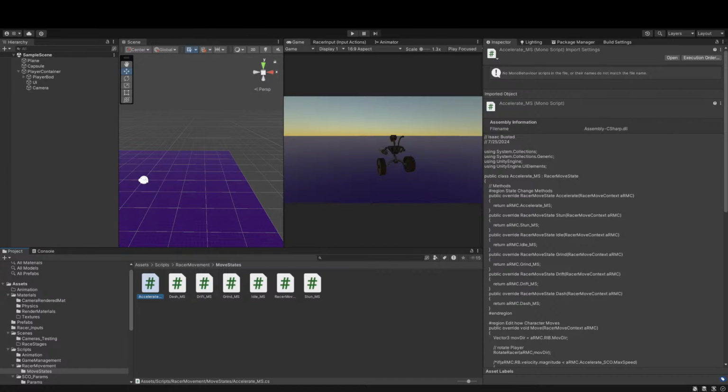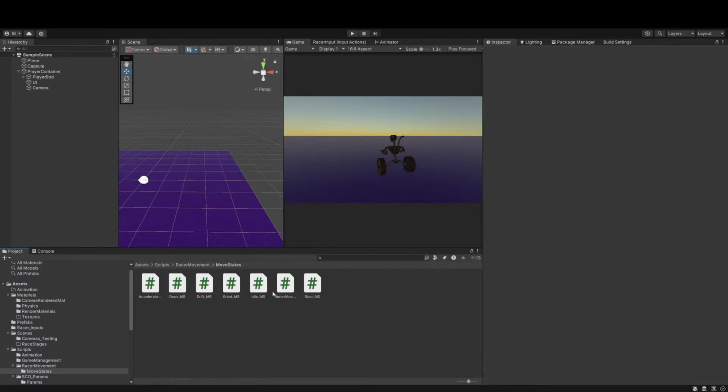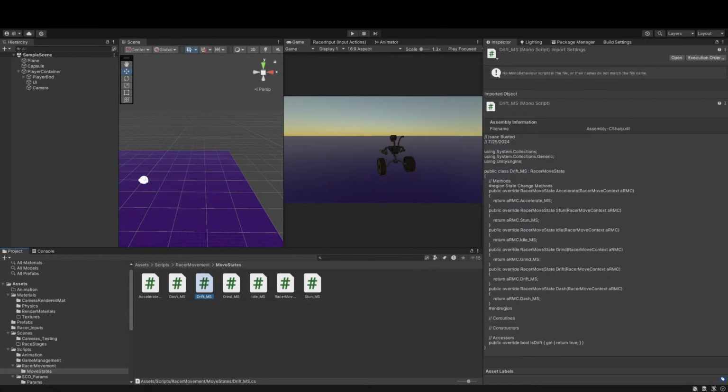So we might need accelerate, we might need draft, dash. What else would we need? Well, that's pretty much it for the states, I think. We could open drift. I think it'd be fun to do drift. I've got to think about it a little bit more though, because I haven't thought much about it.